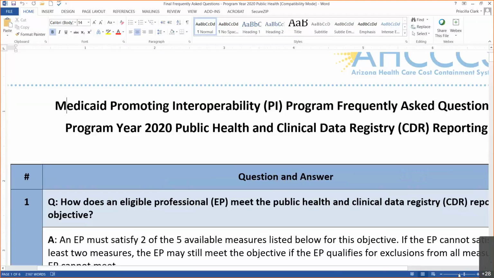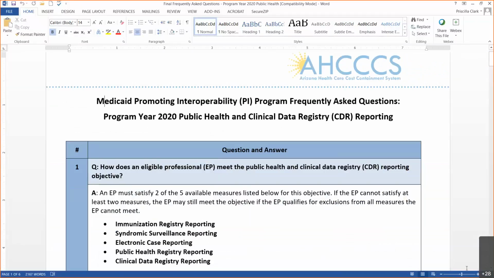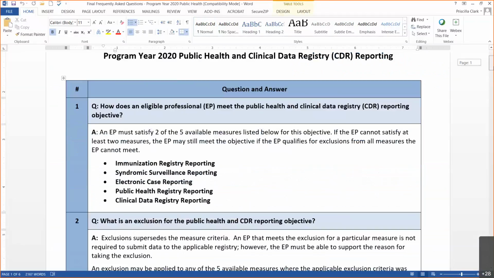So here's the frequently asked questions document. We've provided it to you in PDF, and you can go through. There are 6 pages of questions throughout it.